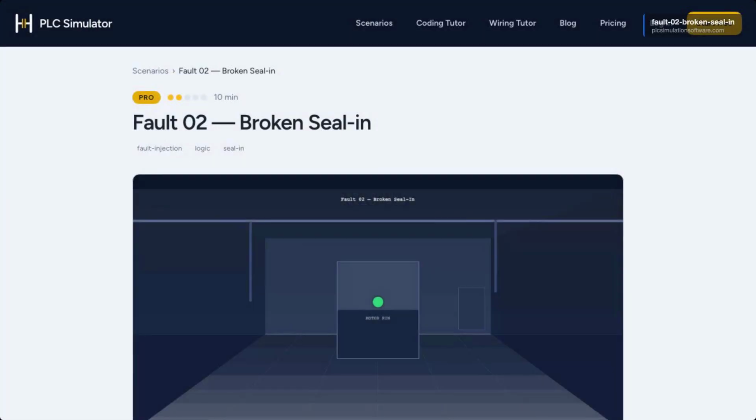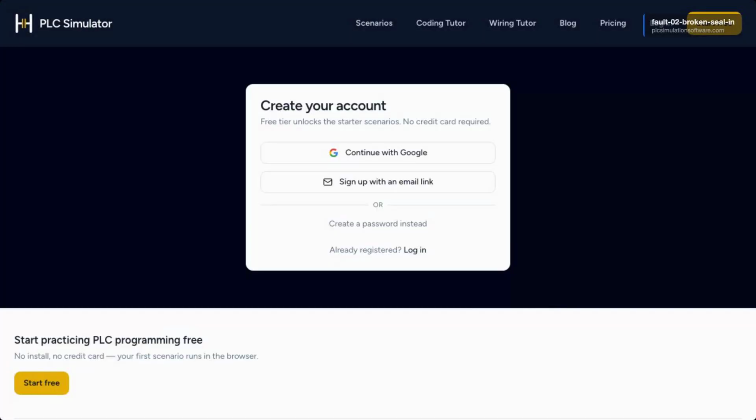Here is the scenario. The motor starts when the start button is held, but drops out the moment the button is released. Field wiring has been verified correct. Step 1. Define the symptom. Motor starts on held start button, fails to latch. Step 2. Power confirmed. PLC is running.